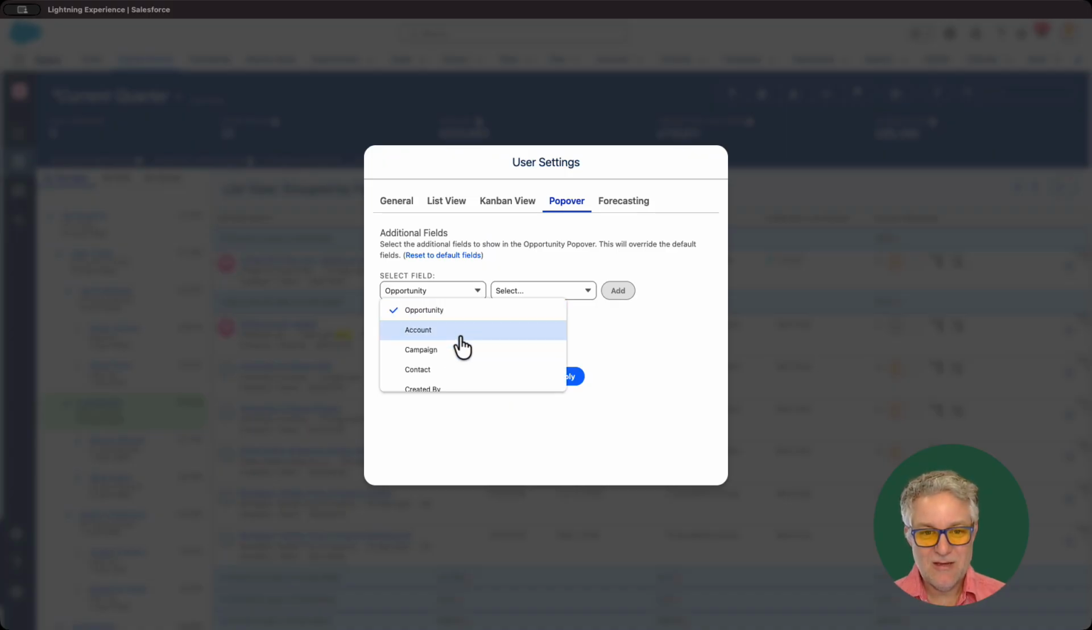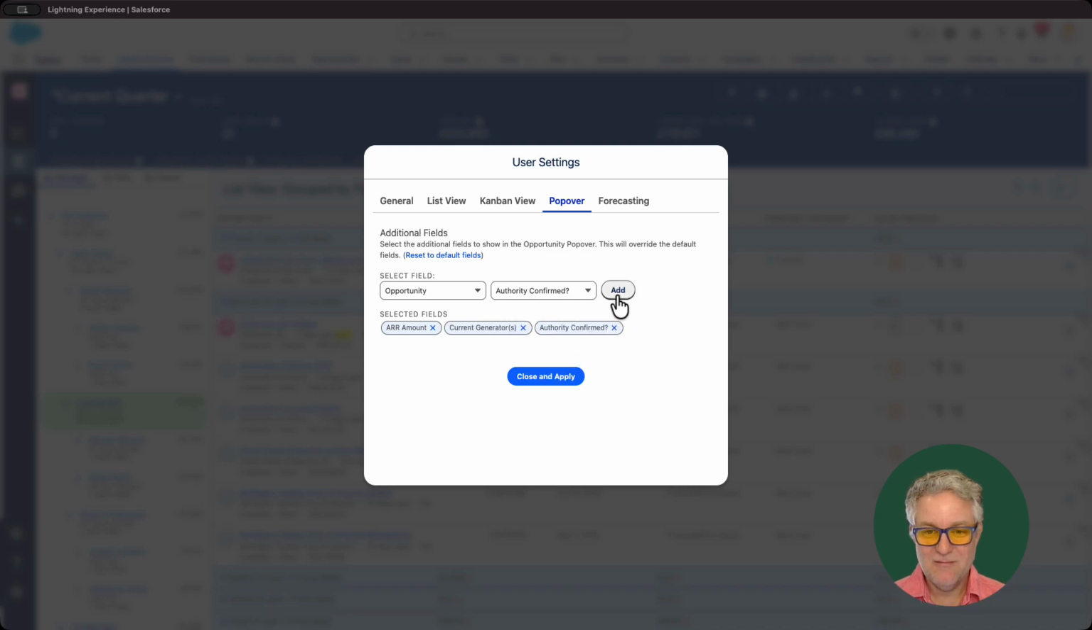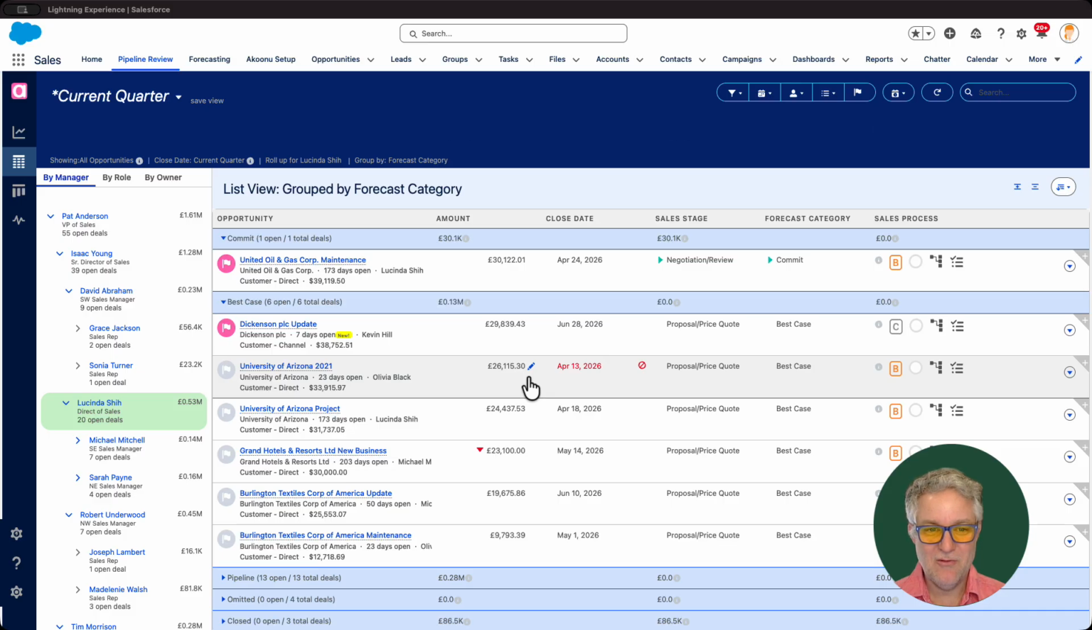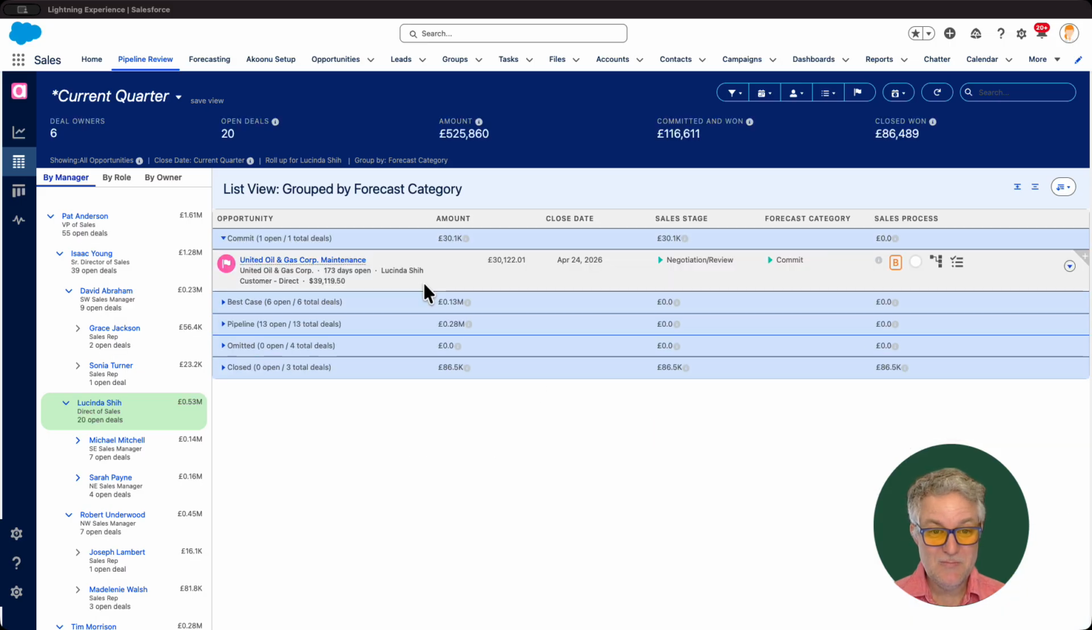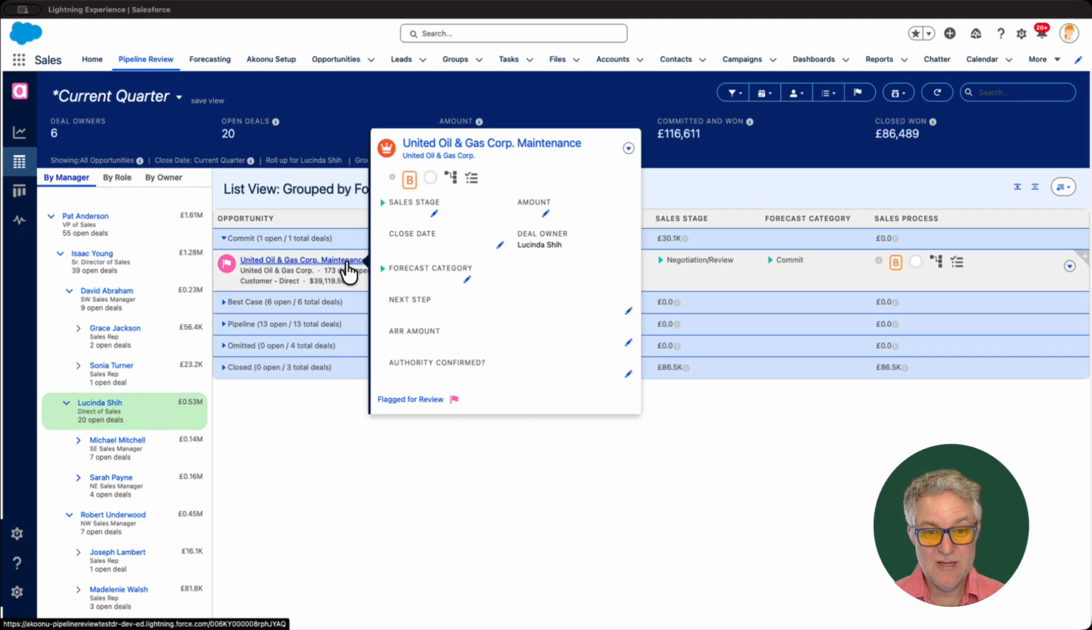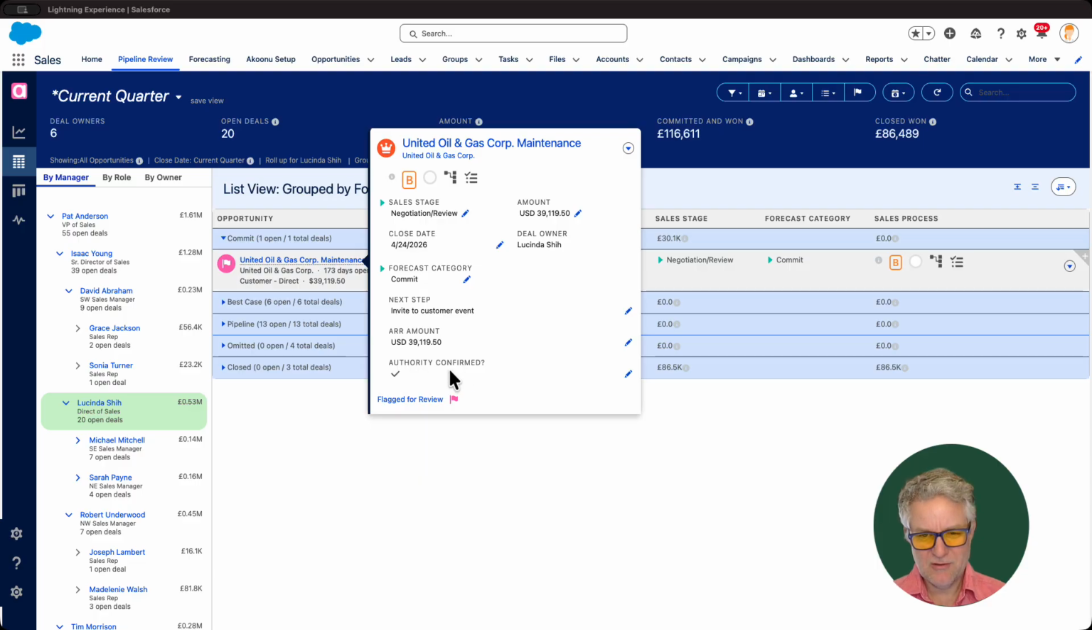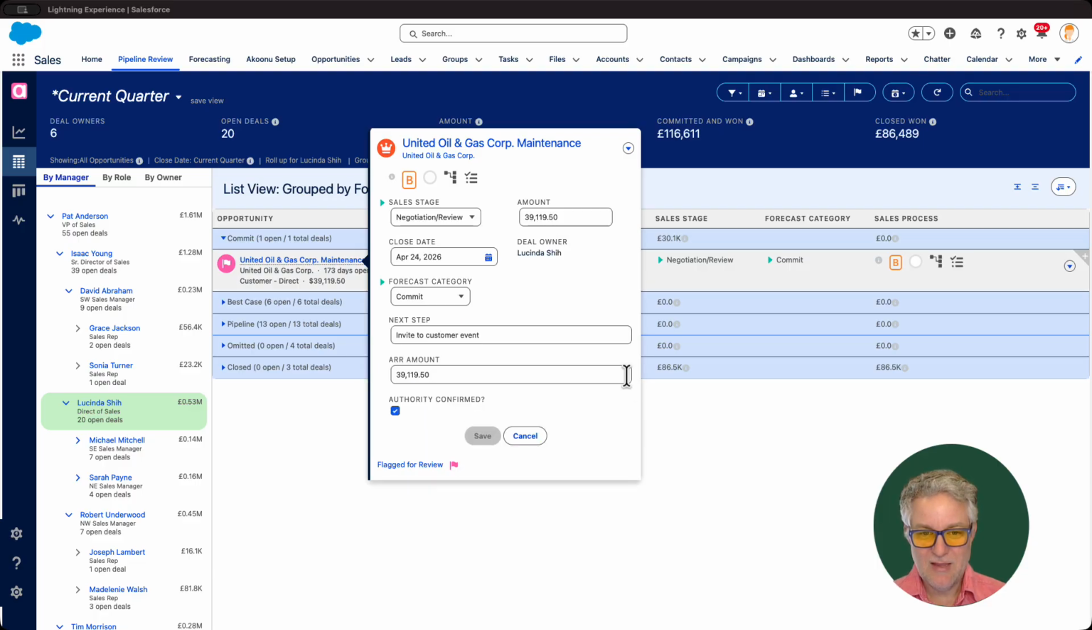So let's go ahead and add something else from the opportunity. We'll just add one of our example BANT fields here, and we'll take off the generators. So when I close and apply, and I hover over an opportunity, I've got that ARR amount field, and I have the checkbox for whether authority is confirmed. I can click the edit button and make adjustments to the opportunity.